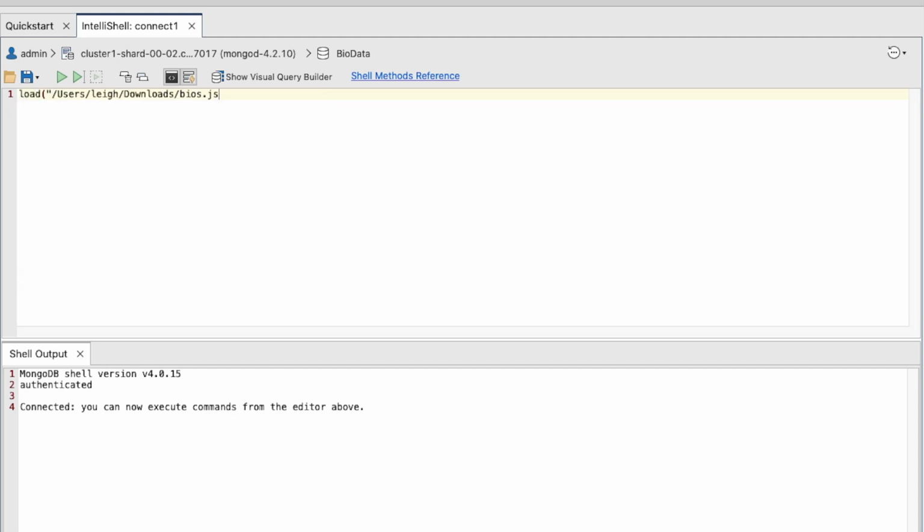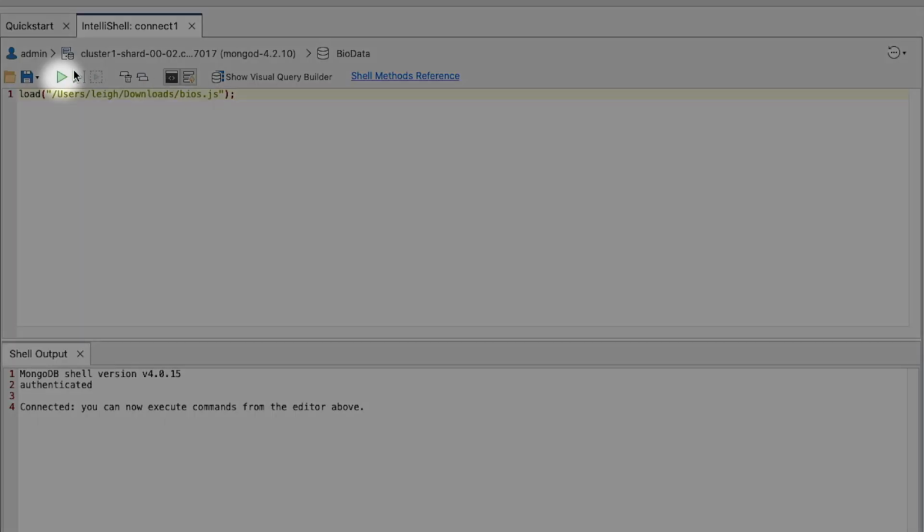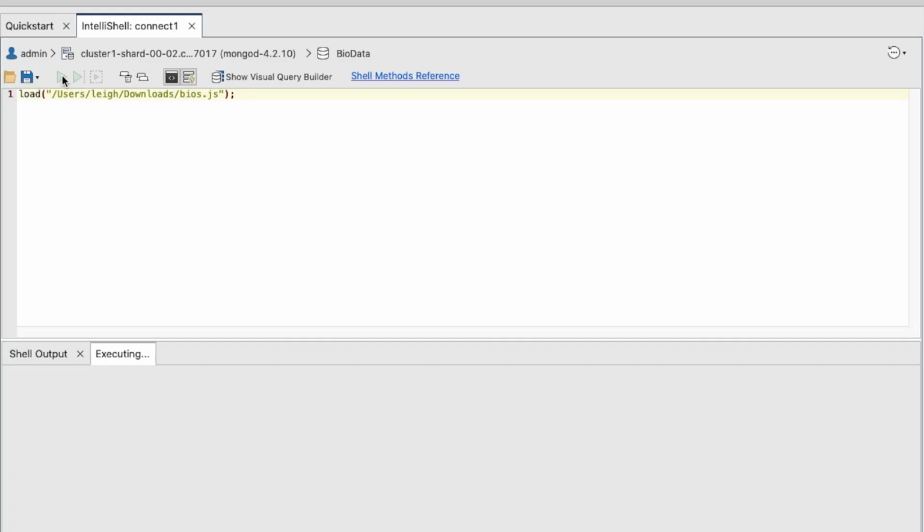Type the following command. You should type the actual folder path where the bios.js file is stored. On this device, the file is saved in My Downloads folder. The load method loads and runs a script file, in this case our bios.js file. Click the play button to execute the entire script.